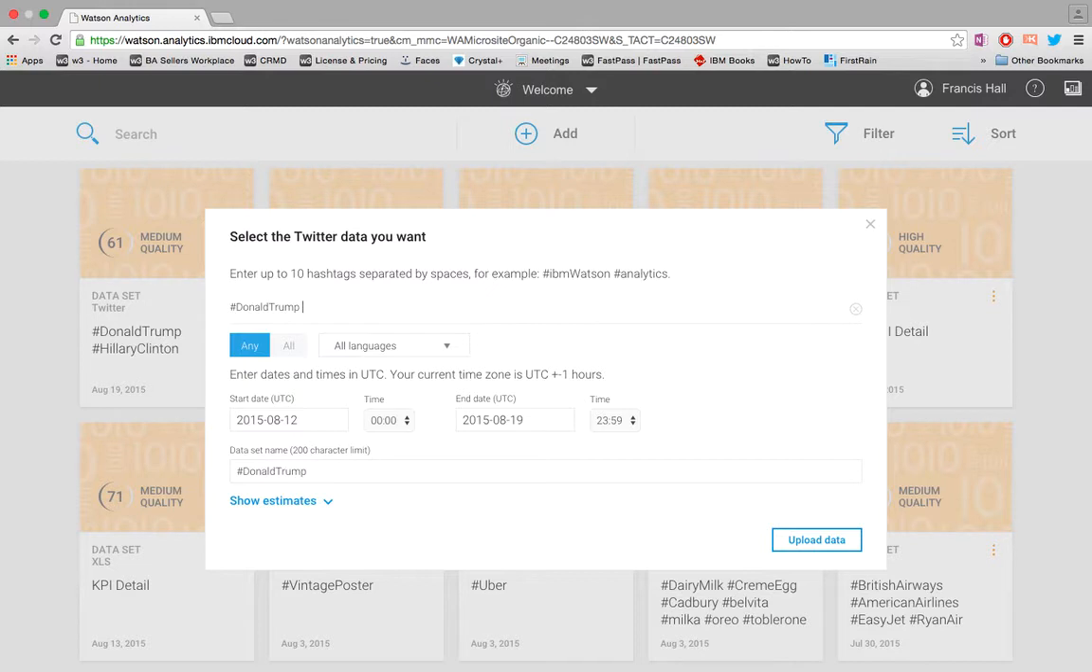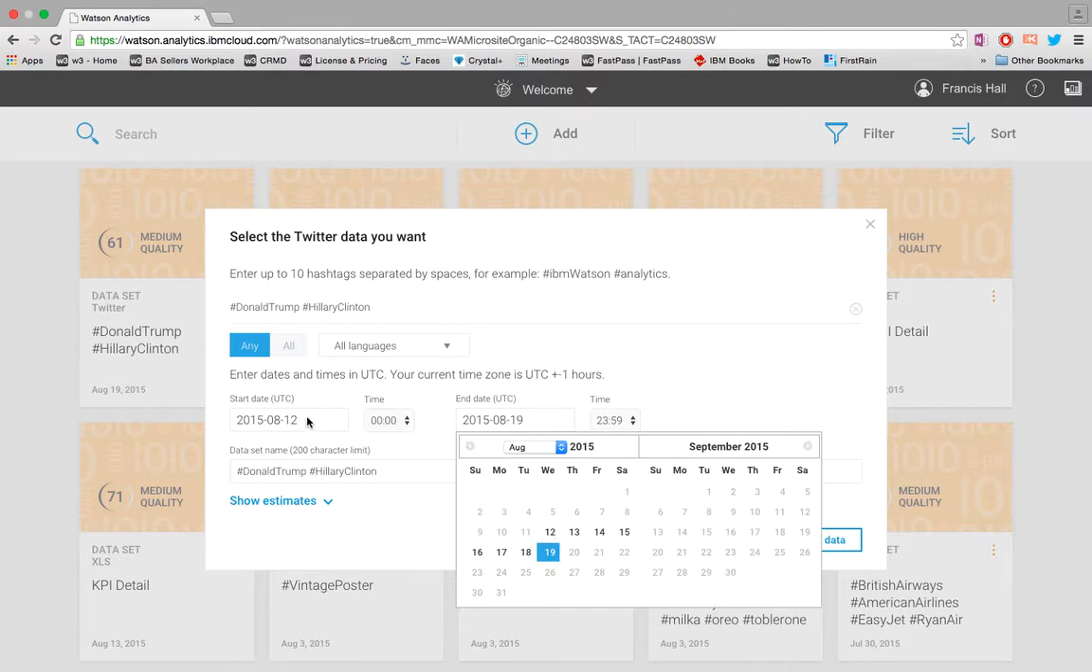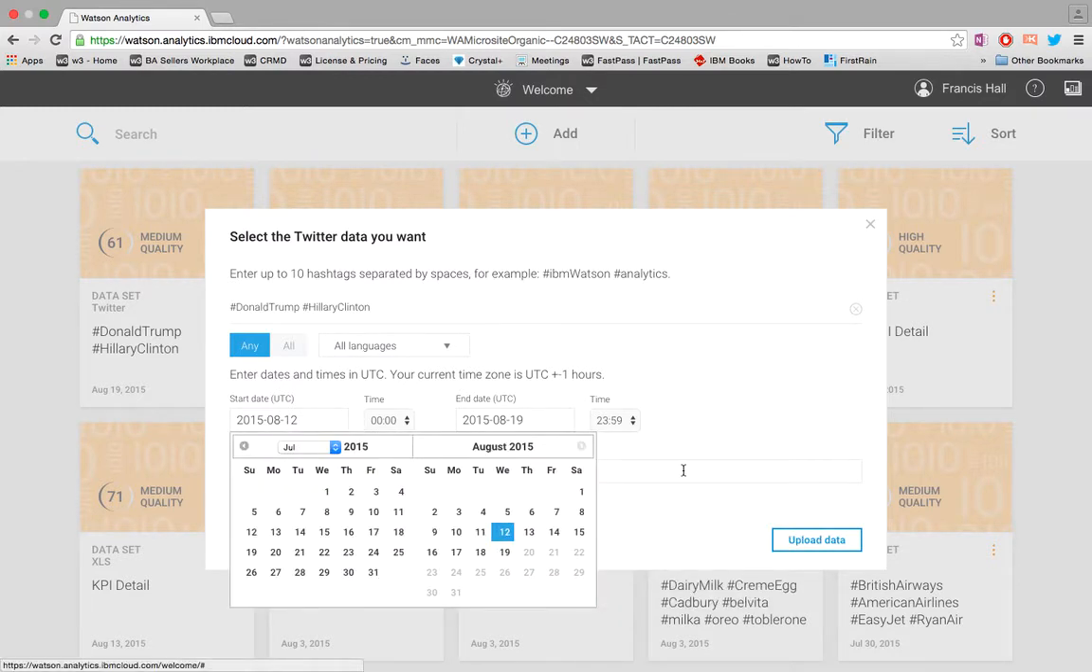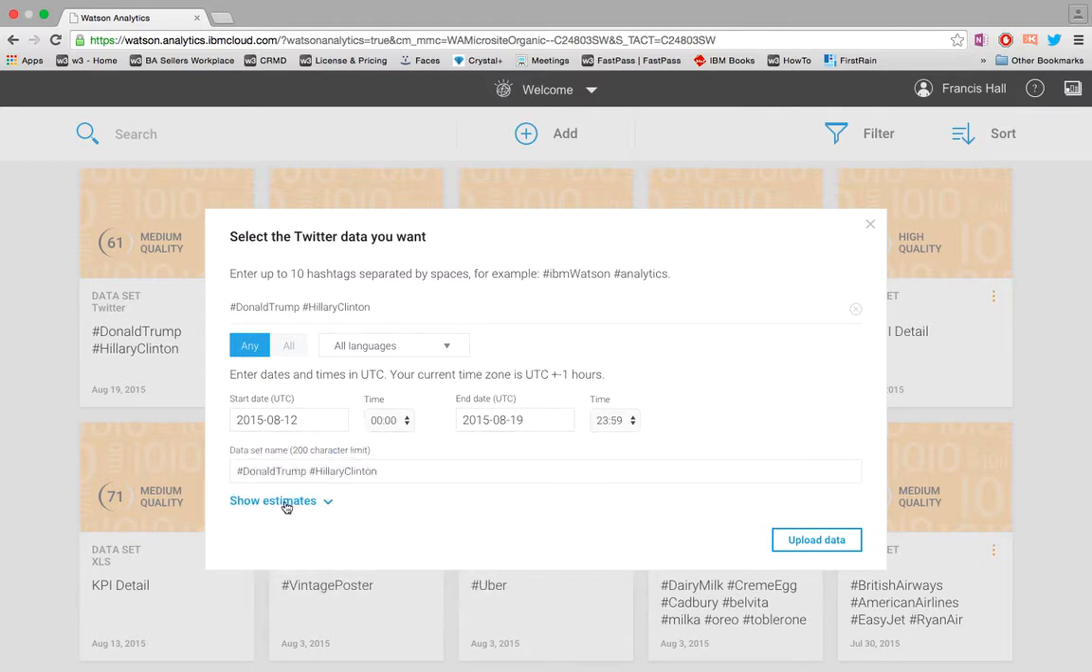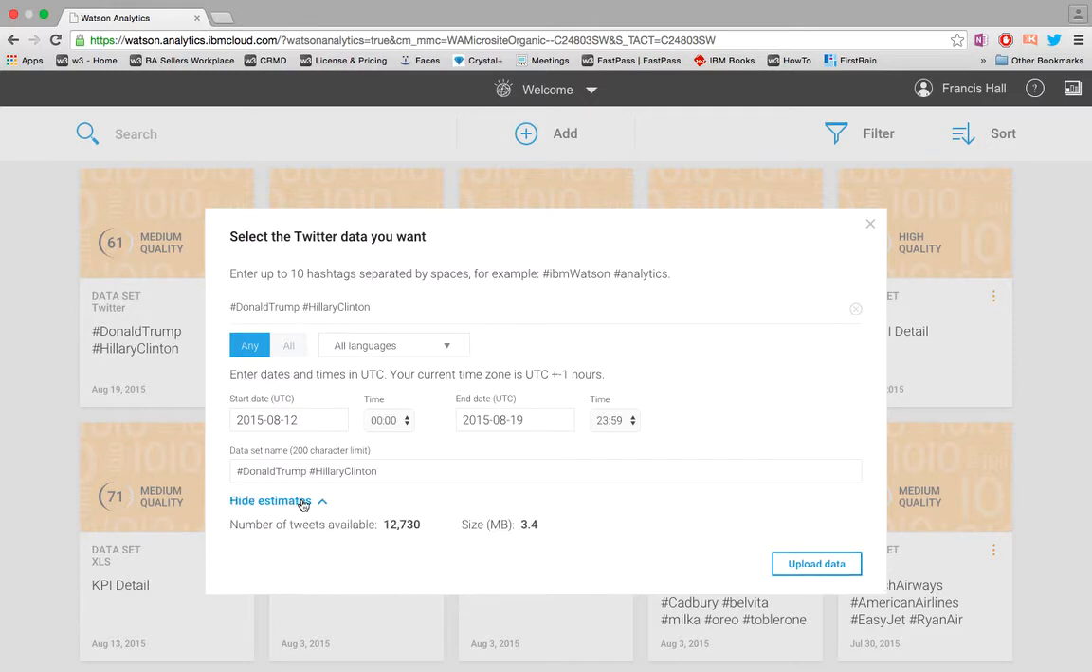So I'm going to input Donald Trump and Hillary Clinton. Next, I can specify a date range. It's the 19th of August today. By default, it goes back a week in time. That's absolutely perfect for this. Before I upload the data, I'm just going to press the Show Estimate button, which tells me that there's 12,730 tweets available that contain either the hashtag Donald Trump or Hillary Clinton.